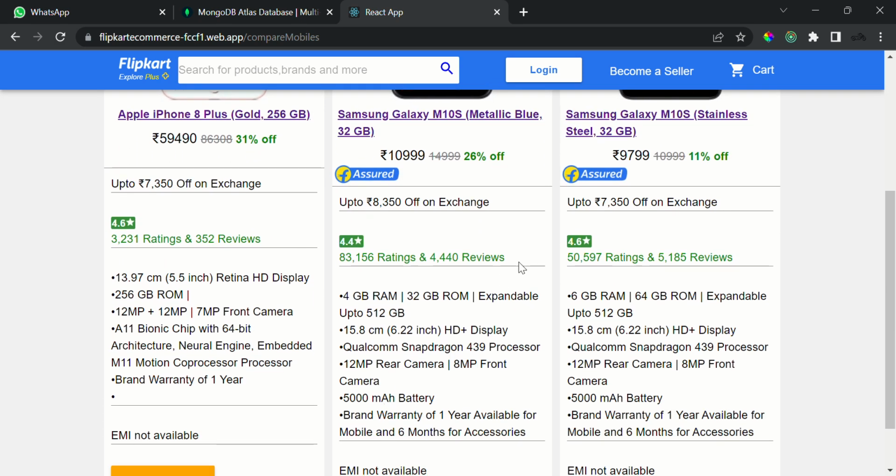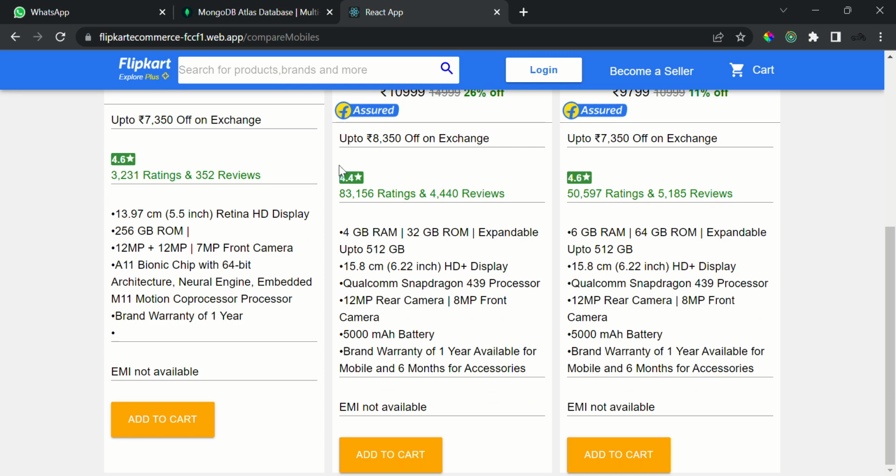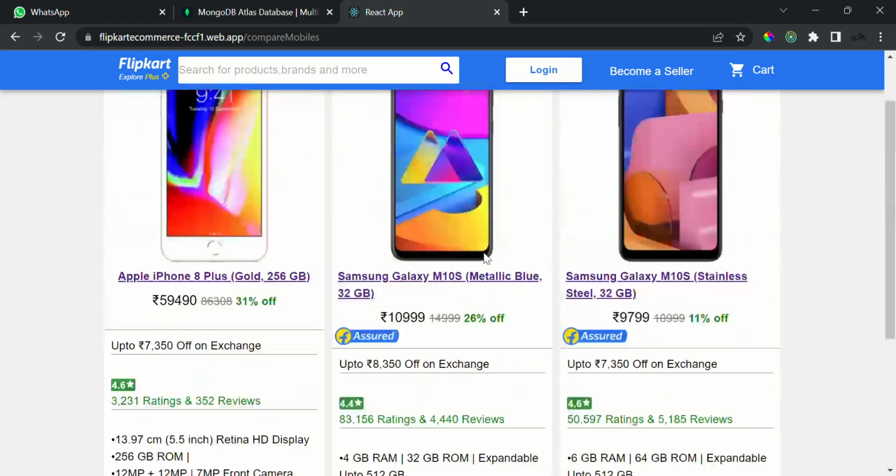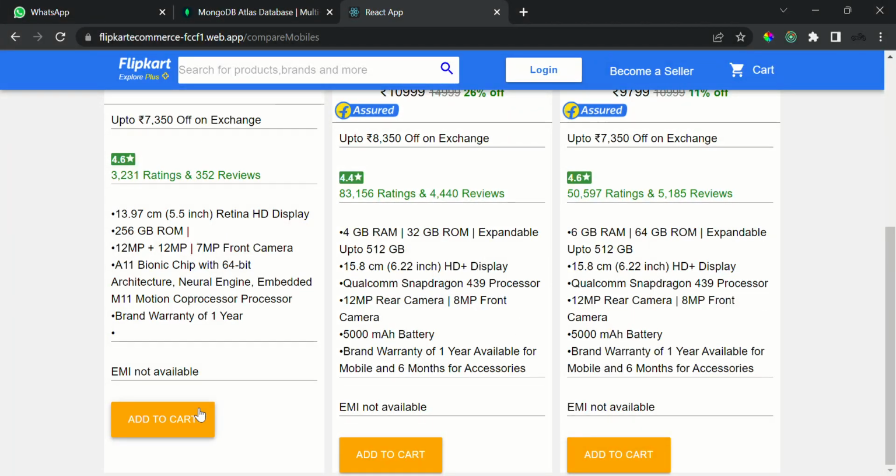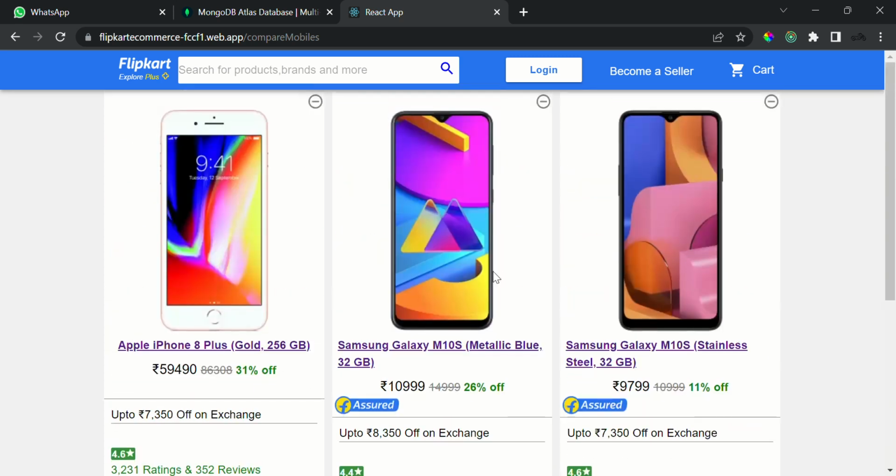We can see how much discount, their features, their ratings 4.6, 4.4, 4.6, total reviews we can match, and also EMIs available or not, we can see that. And we can add to cart from here directly. And also this button is here to remove these phones.